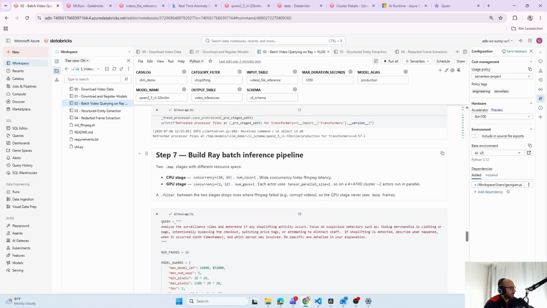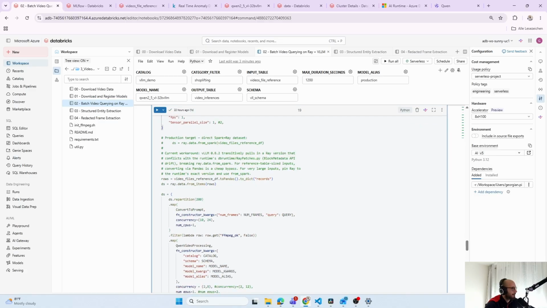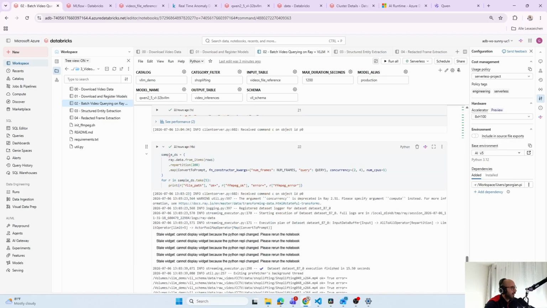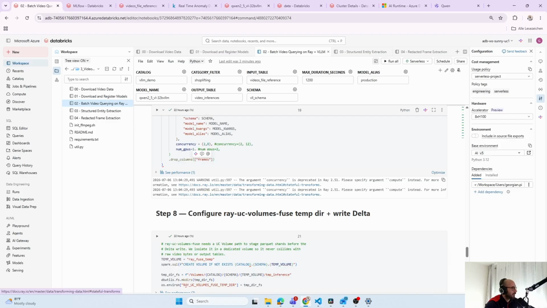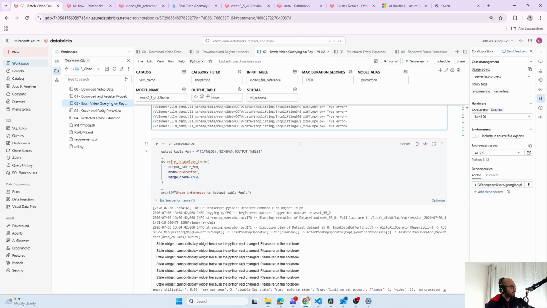And in this step 7, we are building the Ray batch inference pipeline. We have here some arguments like minimum pixels, maximum pixels. This information is relevant for videos, for video transformation. And at the end, we are going to trigger those functions, those classes that I showed you before. And we are going to write the output to this output table, which is in our case video inferences.